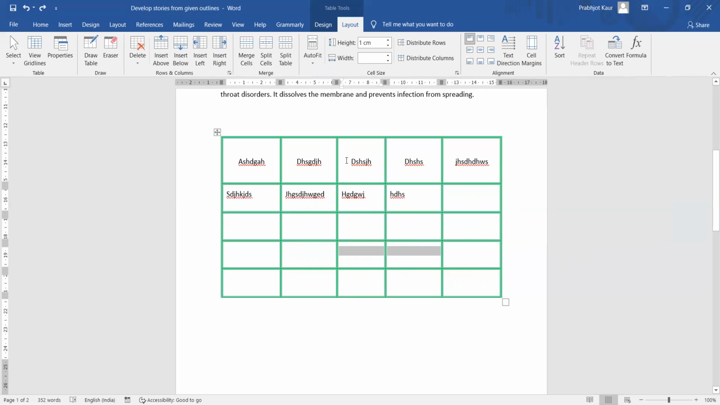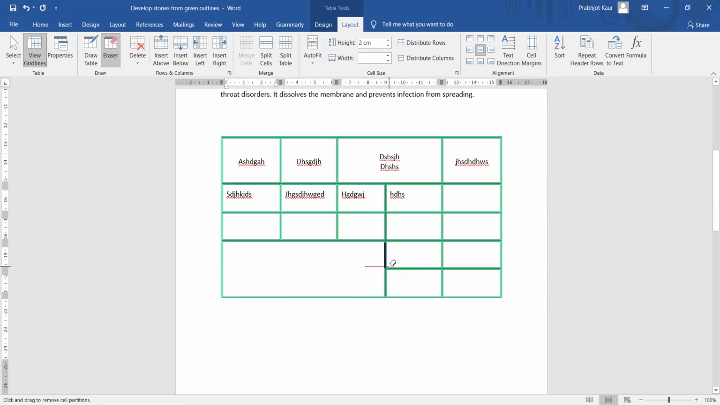Now, if there is some text in between our cells, and if we try to merge them, it will be merged like this. Your text will be combined, and this eraser portion is used to delete any row, column, something like this. Or you can simply use the delete option to remove a row or column.